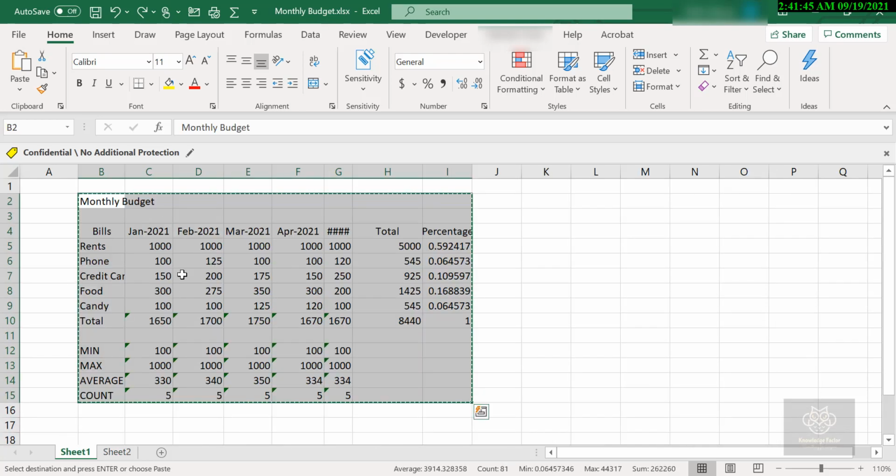I will hit my escape key. This will remove the marching ants. So that was a cut and paste. But what if I just want to copy it, because now I want to do next year's budget, right? Or next week's numbers or next month's numbers. So now I want to separate those from sheet to sheet.